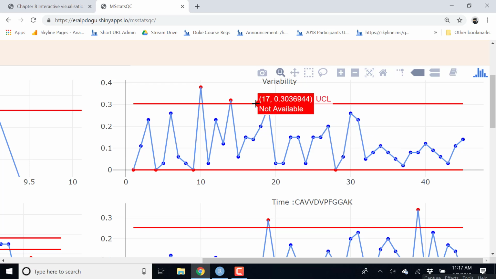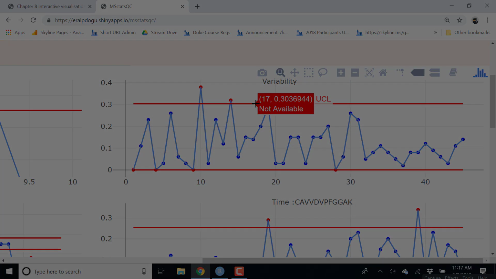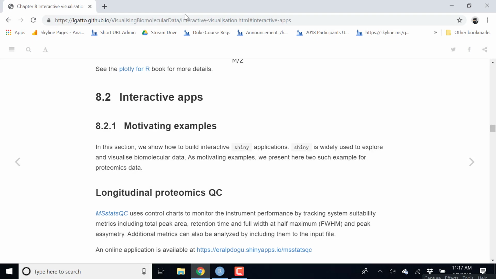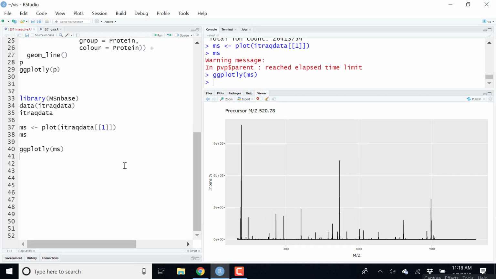Yeah, that's it. If you have any questions, I'll be happy to answer. And I would like to show you a second utilization of Shiny. And that is this case dedicated to the exploration of spatial proteomics, which is a big topic in my research.